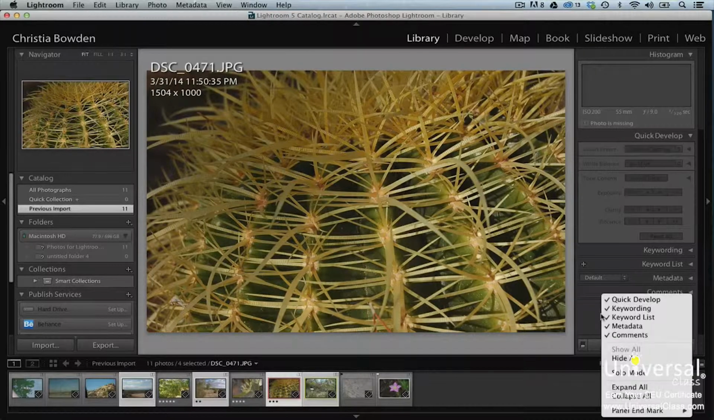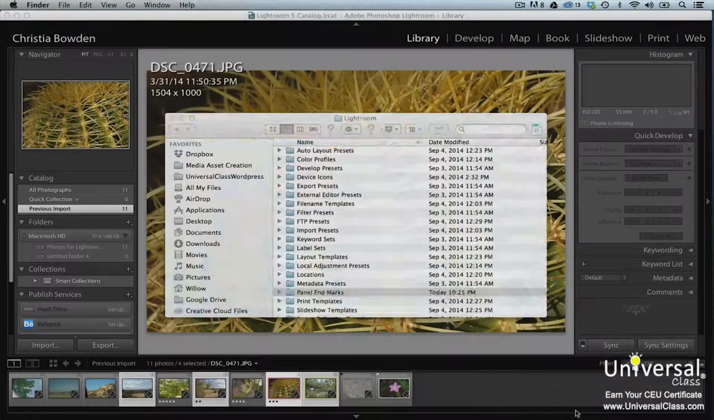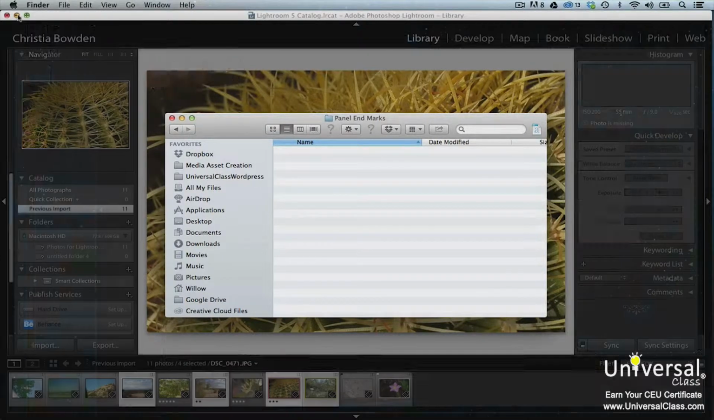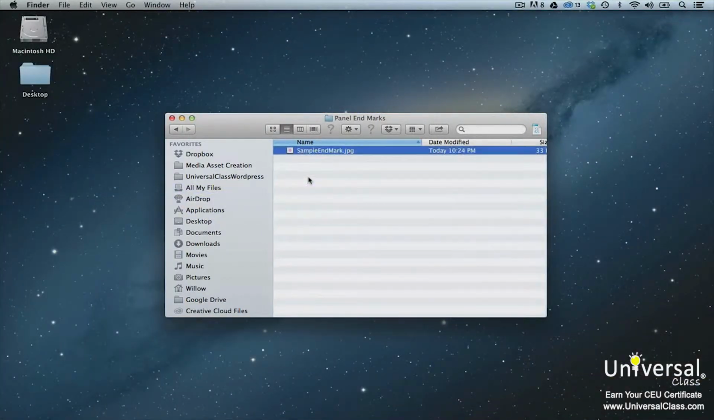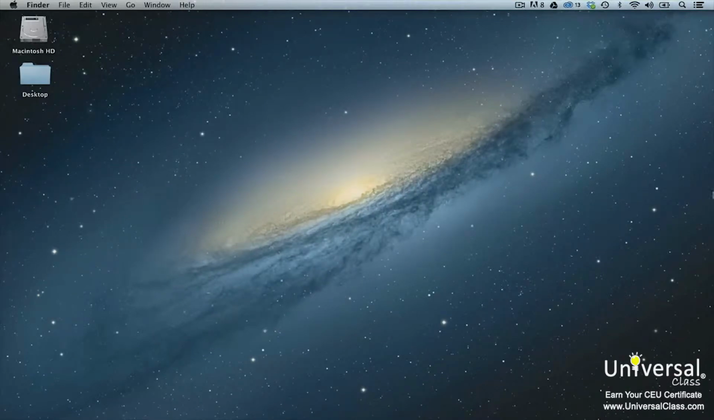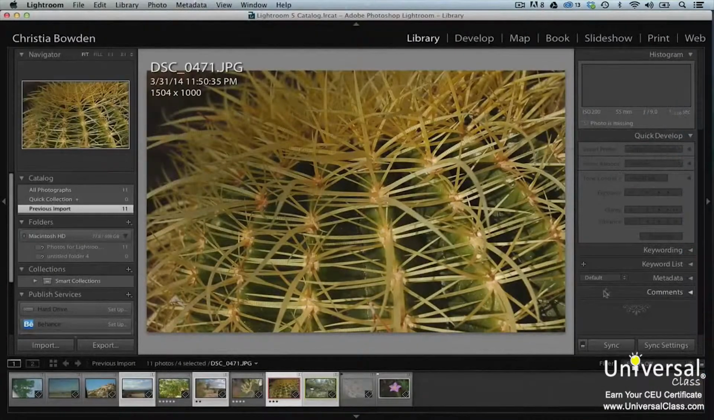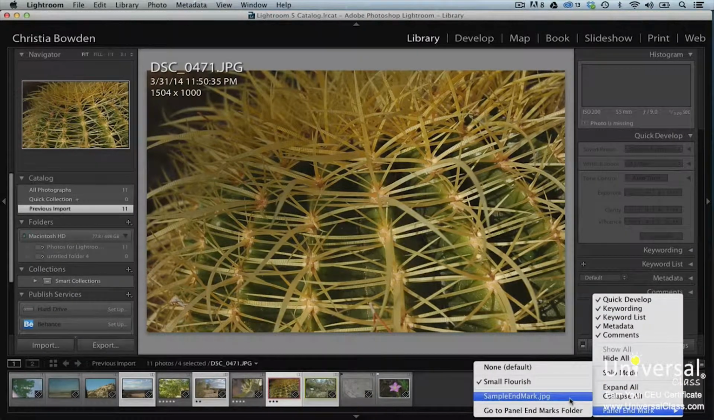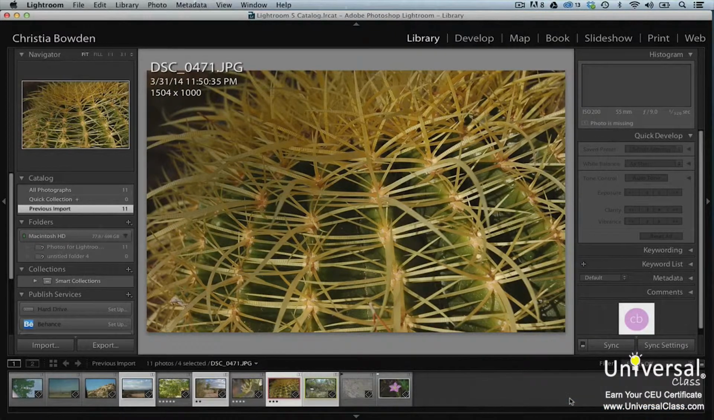Here's how to do it. Right-click that same area again, go to Panel Endmark, go to Panel Endmarks folder. Open the folder by double-clicking on it. By default, the folder is empty. You can add any graphics you want to use as endmarks to this folder. To add graphic files to this folder, simply open another Windows Explorer or Finder window, then drag graphic files to the Open Panel Endmarks folder. Now when you right-click and go to Panel Endmarks, you'll see the new graphic we added to the folder. We can now use this graphic as an endmark.